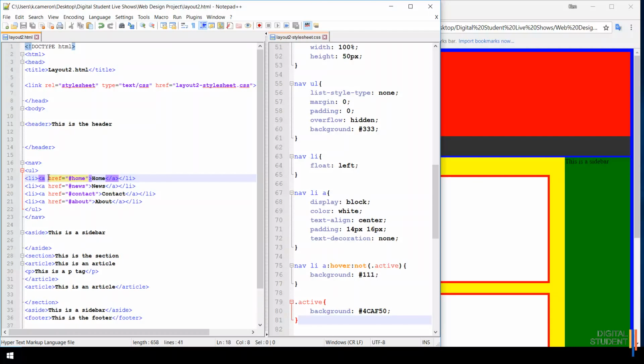So if we come over here and say class equals, and then those speech marks, and then active. Okay, and then save that again. Now, the button that's active now is the home button. And what you would want to do, if you've got 4 pages, on every different page, you would change this class to that particular page.